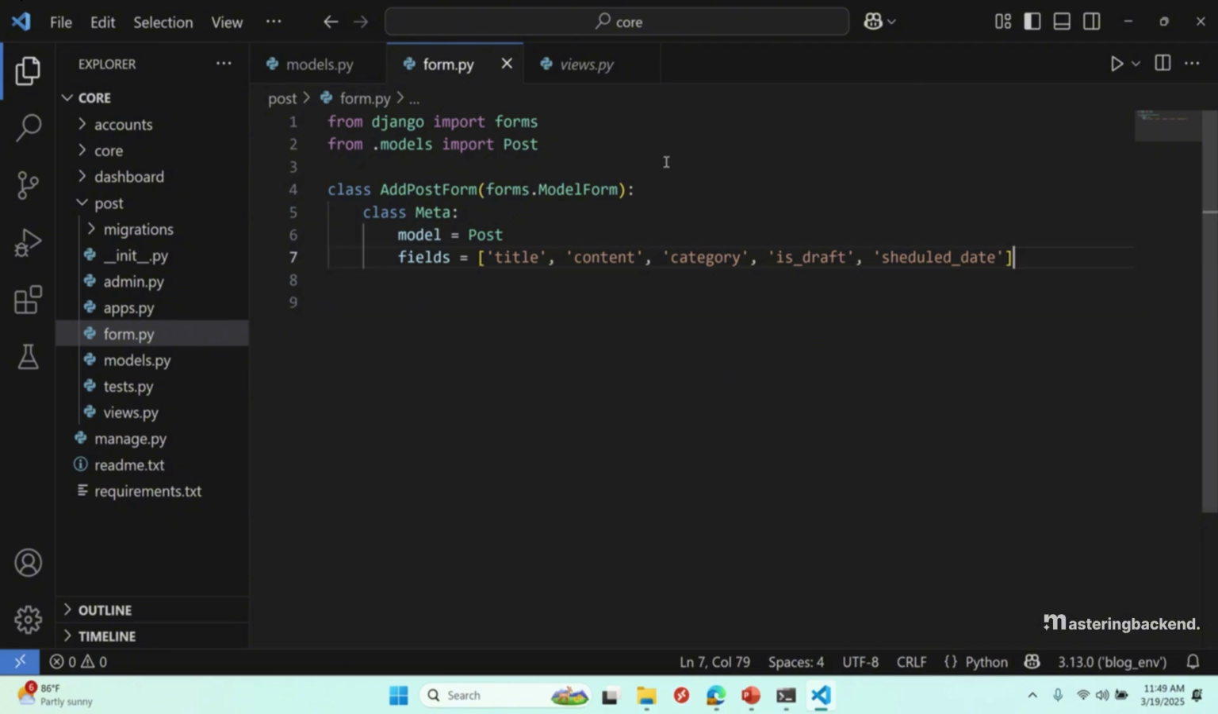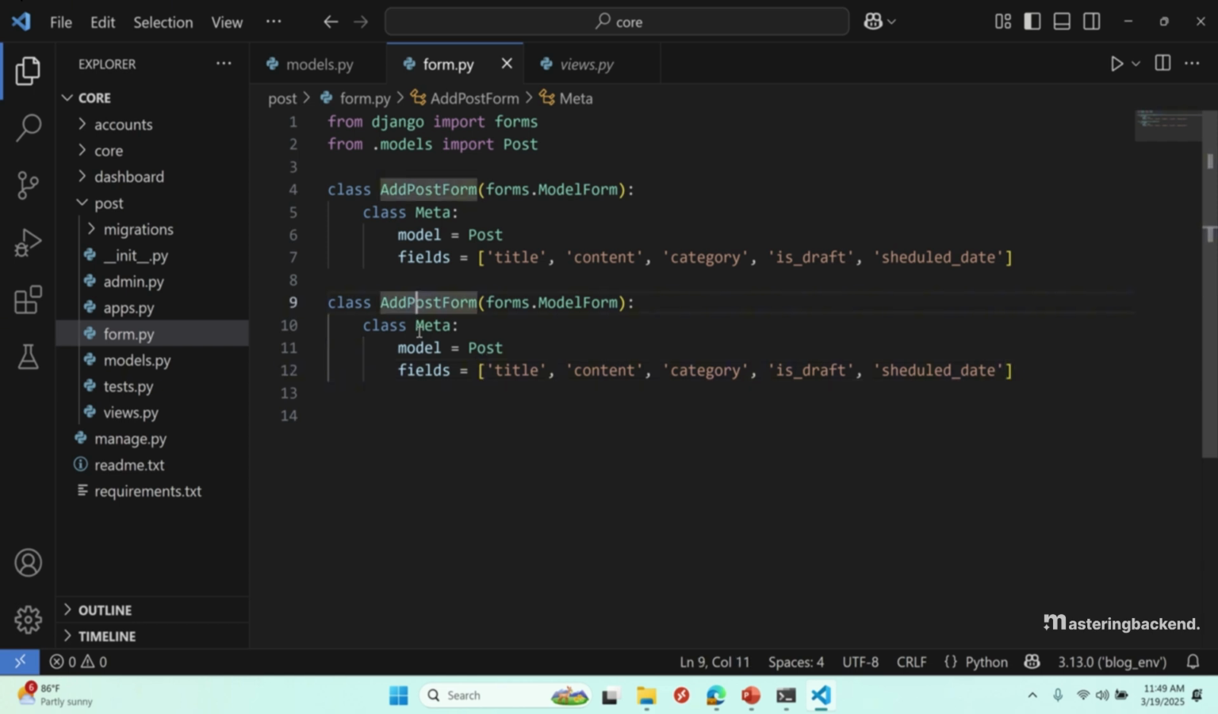We can still come over here and we'll do an update class. Instead of doing AddPostForm, we're just going to do UpdatePostForm. So here we're going to say UpdatePostForm. We're going to remove this one, scheduled date, basically, and leave the remaining.